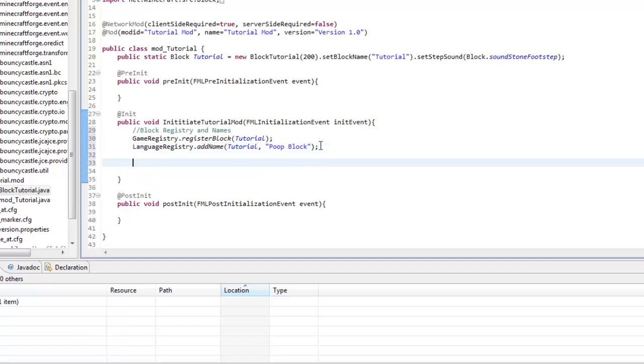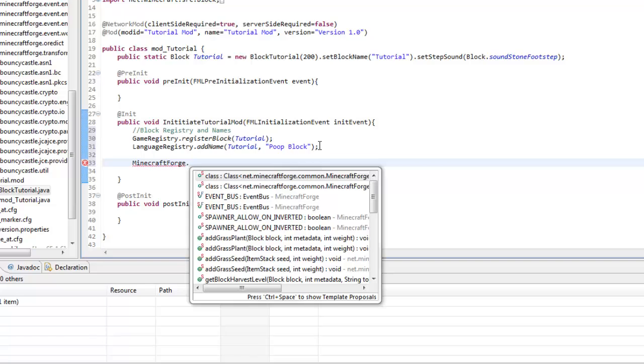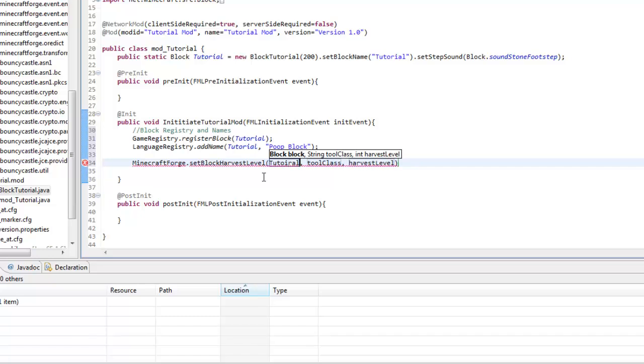Oh yeah, one more thing. This is for if you want a special tool to break it, and what kind of tool can break it. For example, iron cannot be broken by a wooden pickaxe. So maybe you're making a log or something, and you don't want it to be broken by a wooden pickaxe. This is how you do it. You're going to do MinecraftForge dot setBlockHarvestLevel, tutorial, to a class like pickaxe, axe, or something like that. I'll name it pickaxe because that's what it is. Harvest level 2. This needs to be in quotation marks, and then end with that.